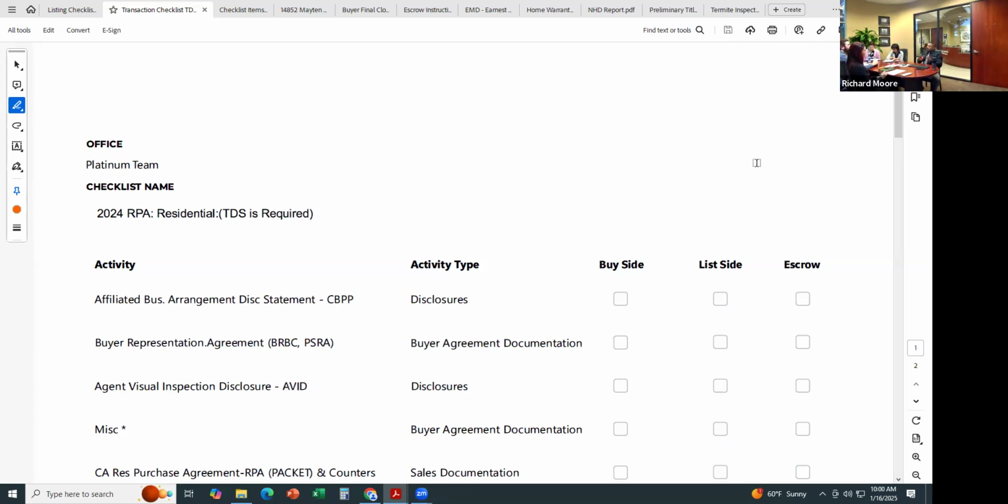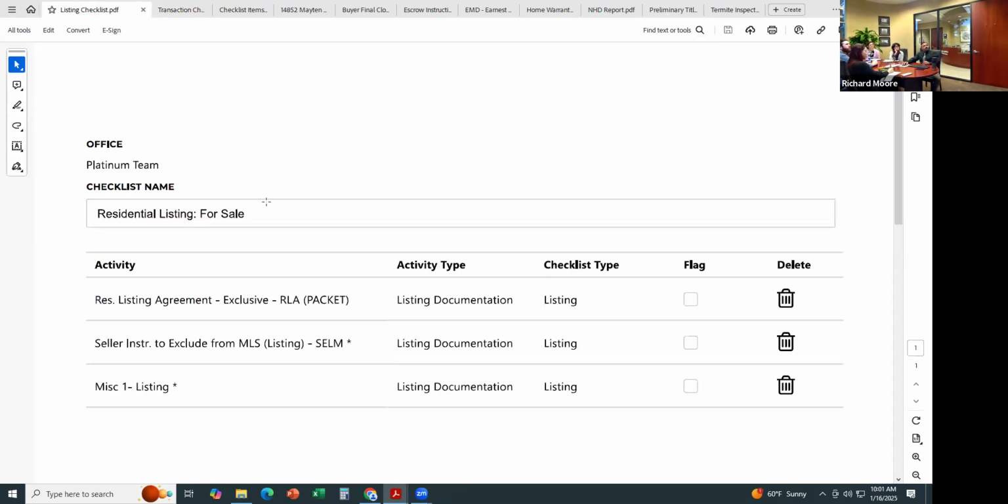But I'm separating this into who's gonna provide it. Are you gonna get it from the listing side? Are you gonna get it from the buyer side? And then we have escrow, there's some documents you're gonna get from escrow. So if you're representing the buyer, and you're missing some documents that the listing side is supposed to provide, you'll know because we're gonna check mark list side. So if you're going through your checklist and you notice that you're missing one, you know who to contact to get that document. Does that make sense?